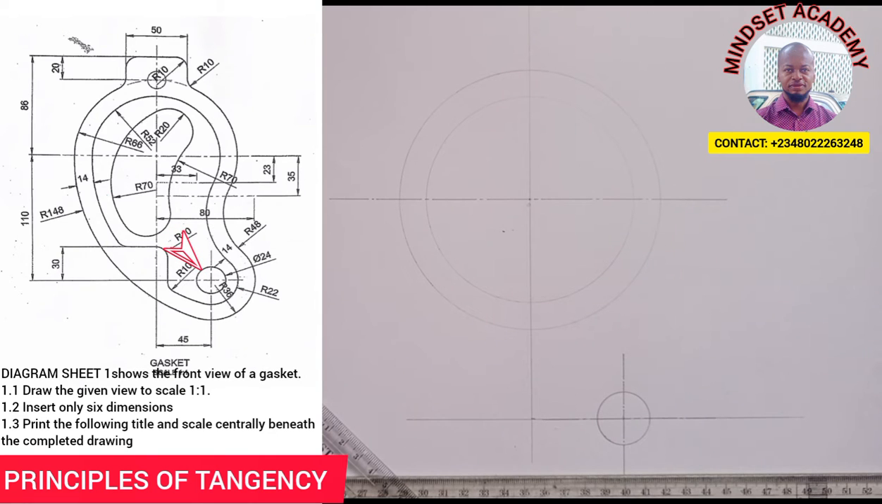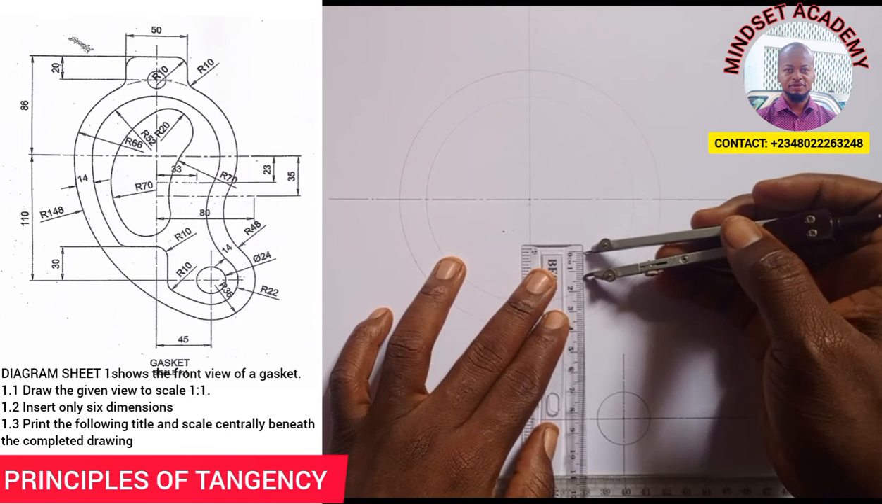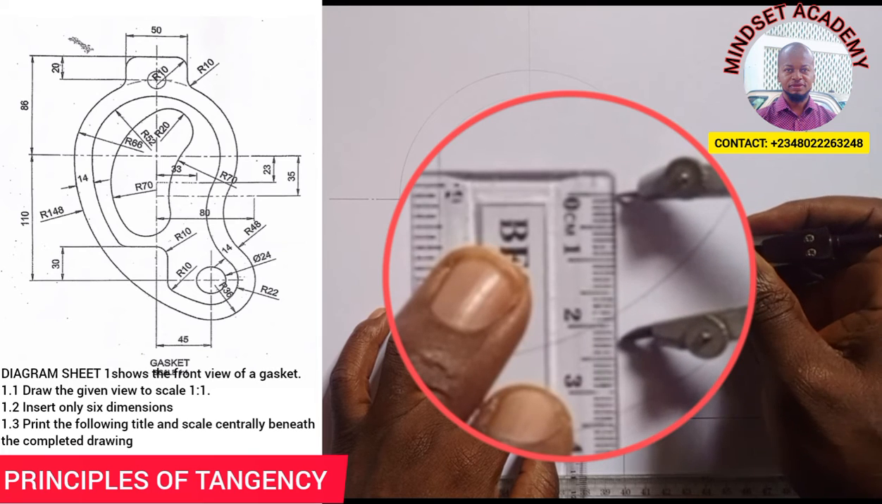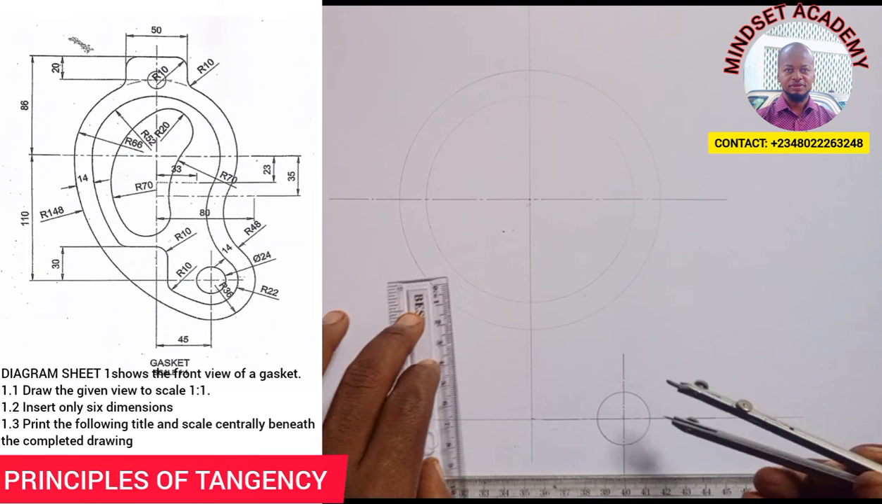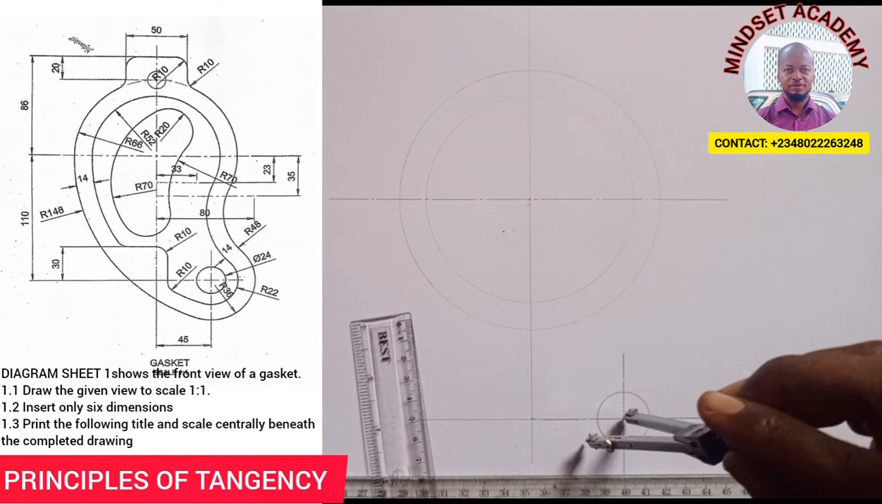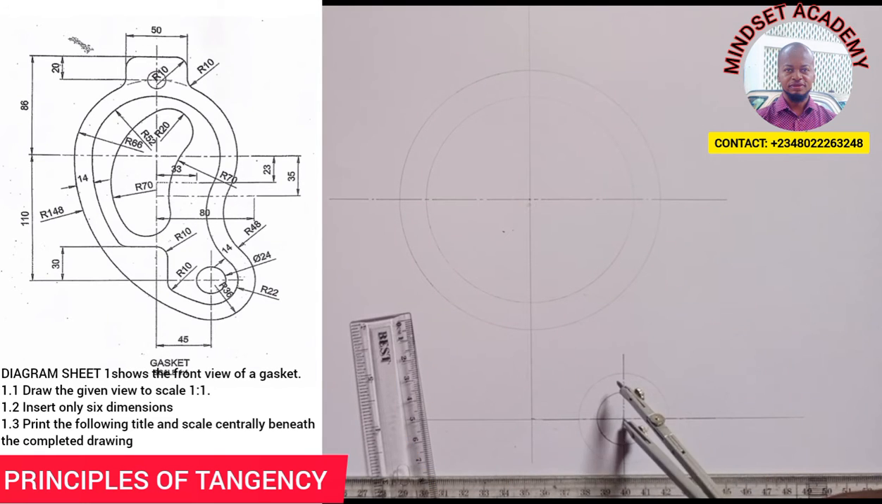After we've done that, the next thing is the next circle. If you look at the arrow that is pointing to that circle, it's given in radius. Arrow here means radius, right? So I'm going to draw another circle of radius 22. When I place it here, I'm going to measure 22 from 0 to 22. Can you see that closely? And I'll place it at this point. Then I'll draw a circle, faint line now, because it's not a complete circle, it's just part of a circle. As you can see, it is not closed.